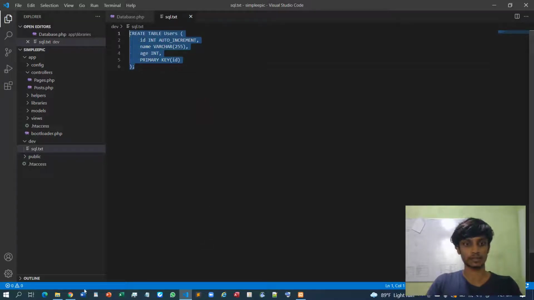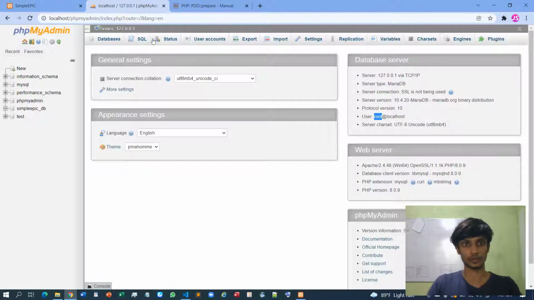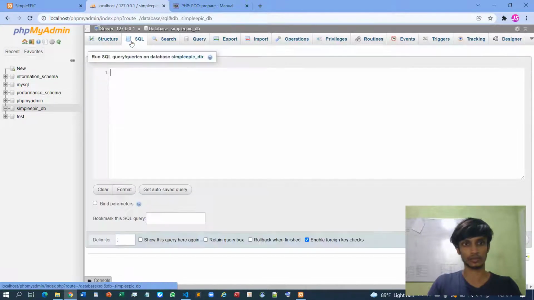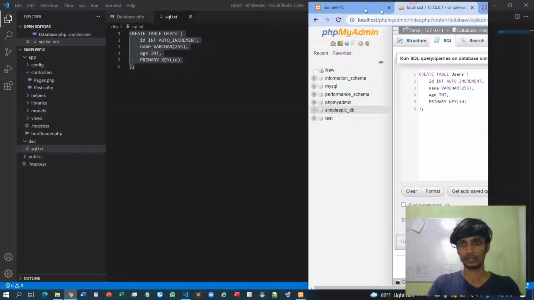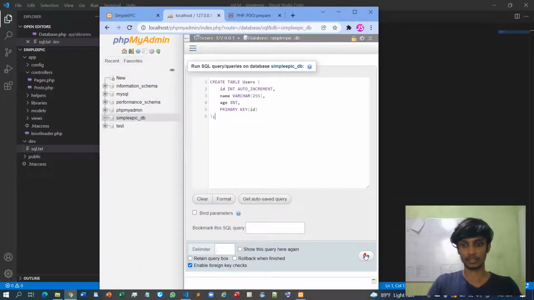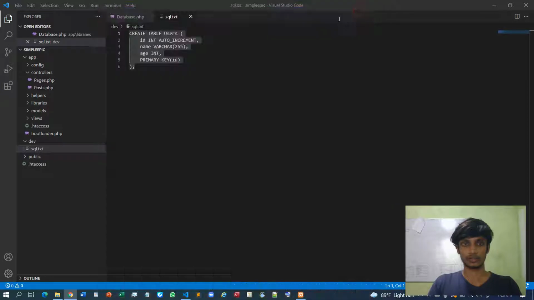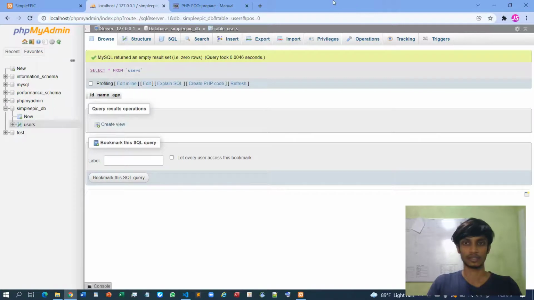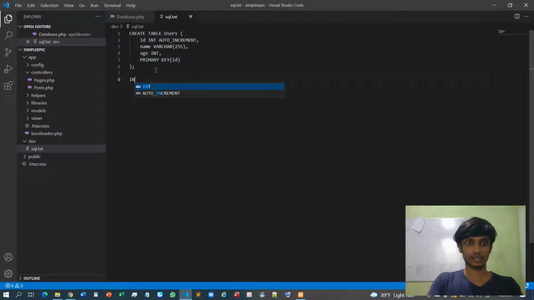So I can simply copy this stuff and go to the localhost phpMyAdmin, go to the SQL. Make sure you select the simple epic database, then go to the SQL, then paste it over here. Then you can simply click go. Right, so it is executed correctly. Now I have the table. Then let me insert some test data to this table. Insert into users values.